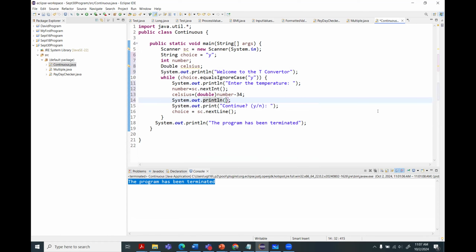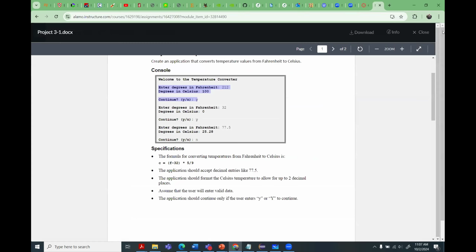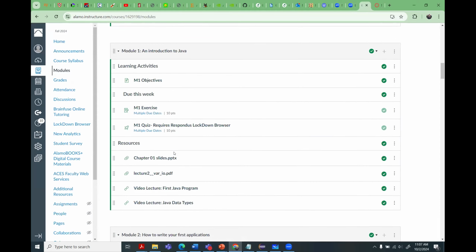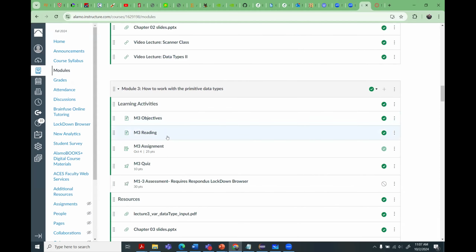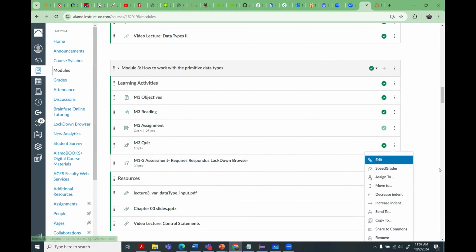So let's just do one thing. I'll put the assignment, this particular assignment still due on Friday, but the quiz, I will change it to some other day because I've already written this program. So it should be easy for you guys to just code this up. M3 assignment is due on October 4th, and your quiz, I'll make it next week.